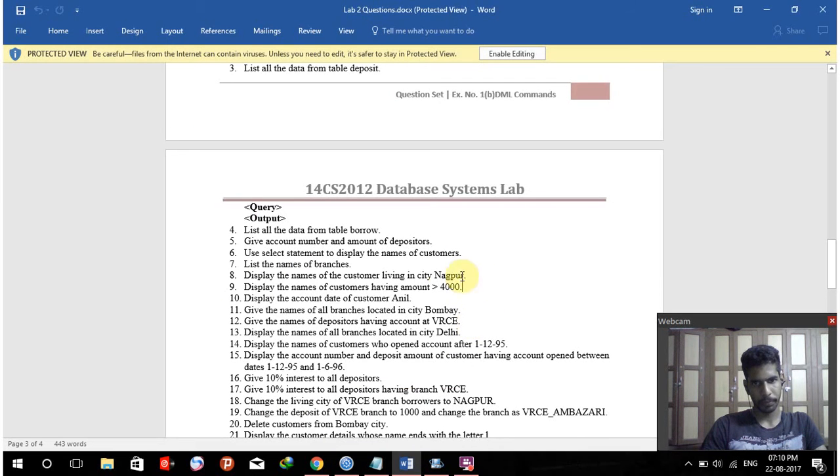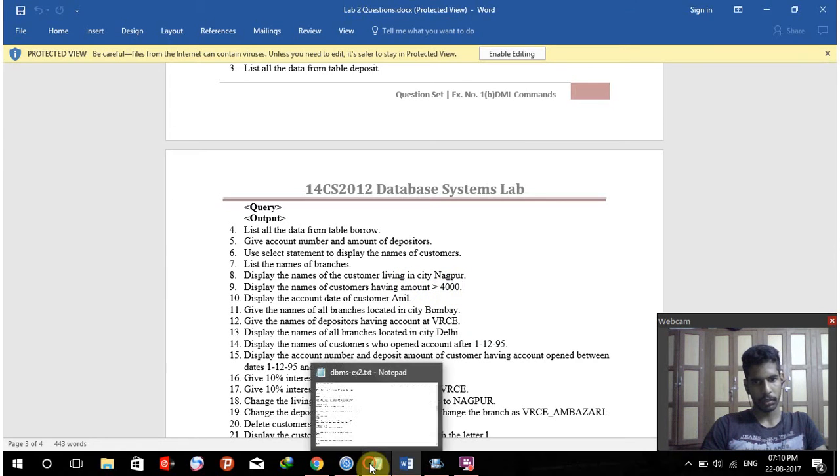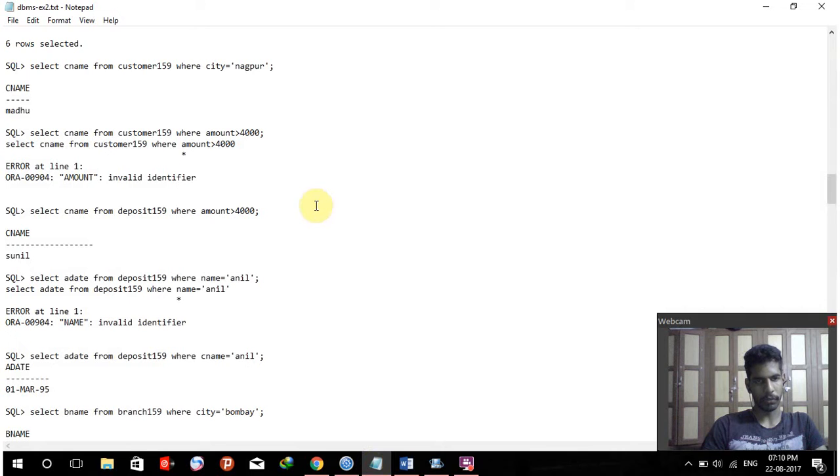Next one, display the name of customers having amount greater than 4,000. Here also we will use the where condition. Select C name from deposit 159 where amount greater than 4,000. It will display the C name of the customer.